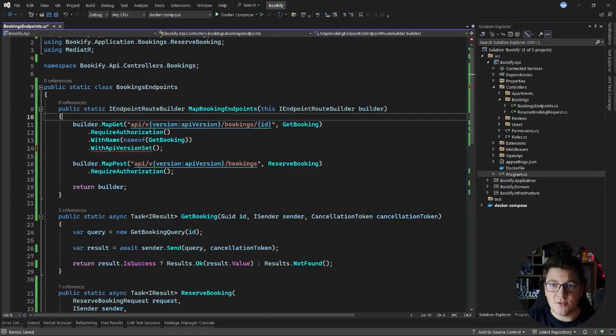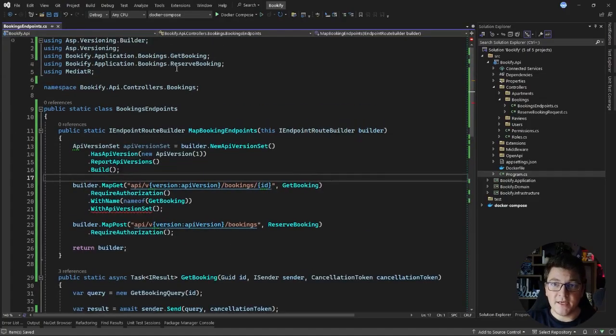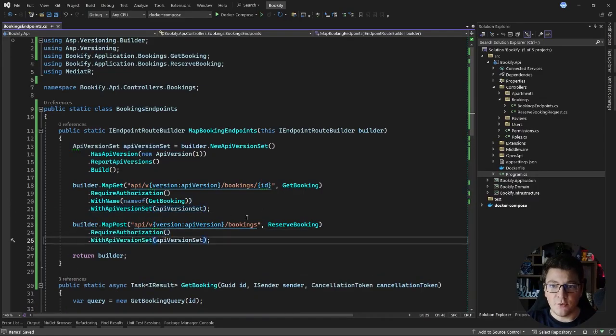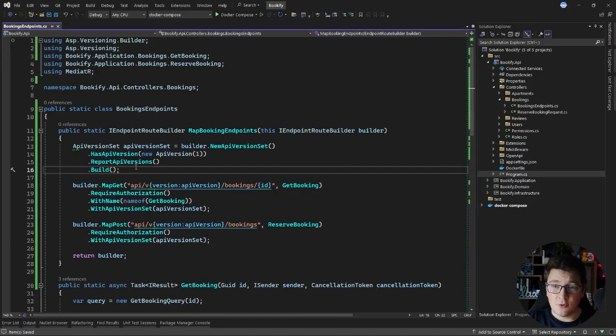But an alternative approach, and the one that I suggest that you use, is passing in an API version set. Now, an API version set is available in the Asp.Versioning namespace. You can use the endpoint route builder to create a new API version set and define your default API version, and if you want to report the API versions or not. And you'll recall that this is similar to how we configure the API versioning options. And finally, you call the Build method to get back an API version set. Then you can pass this to your WithApiVersionSet method and share it between your minimal API endpoints. This approach isn't really scalable, so let me show you a better way to do this.